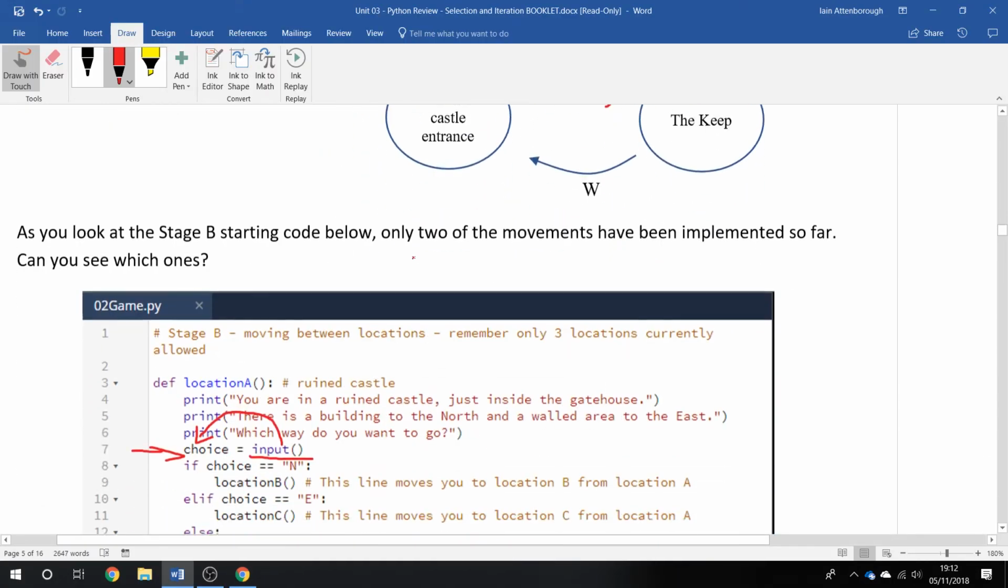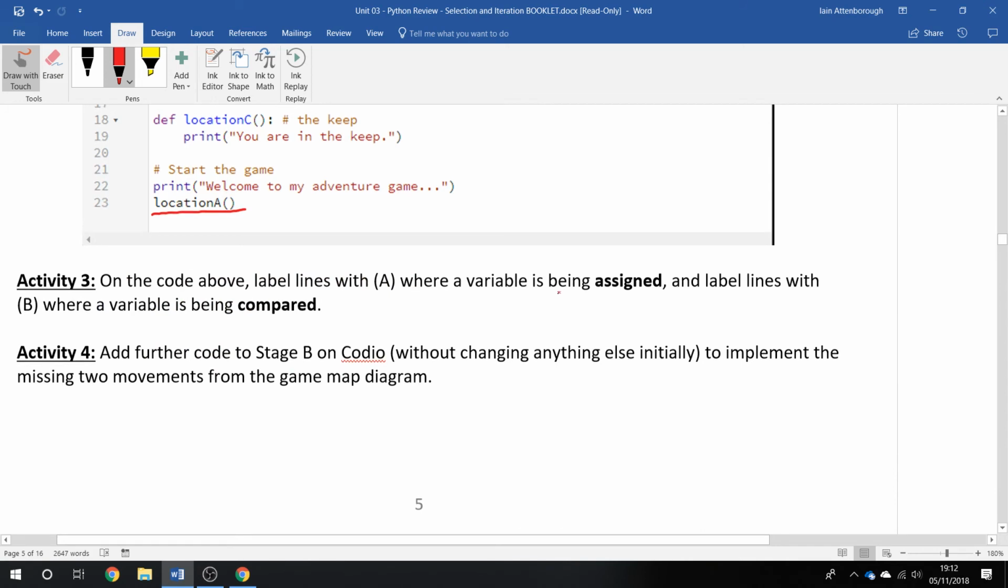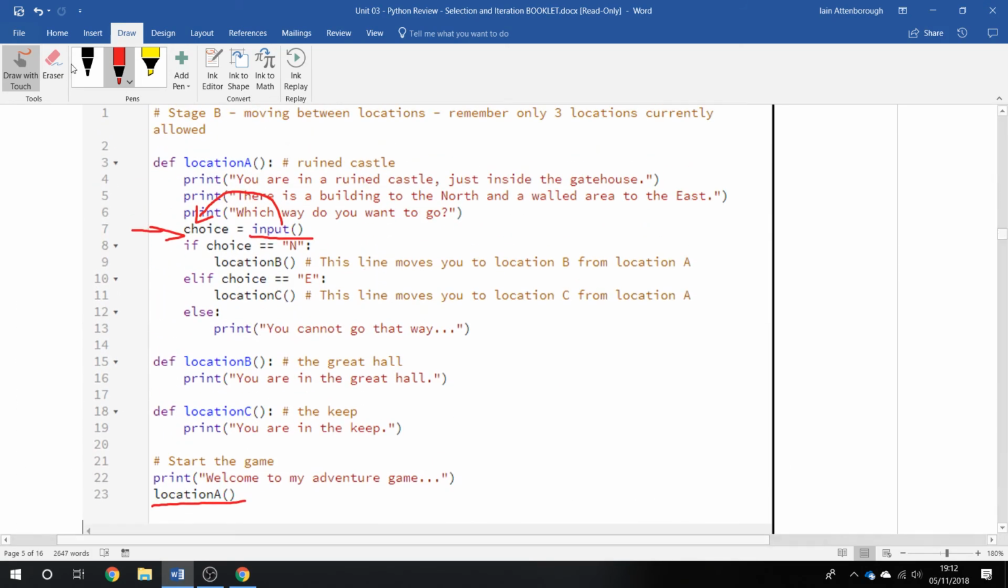To answer the questions from the guide: label lines A where a variable is being assigned. Well, if I label mine up in my little diagram, where a variable is being assigned is in fact here. That's the single equals sign. It means take what the person types and assign the response to the variable choice. So that's A. Notice the single equals.